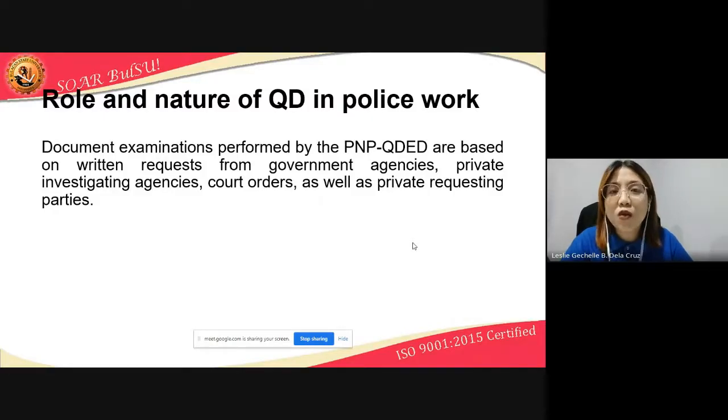So, hindi naman required na involve lang sa crime ang pwede nating ipa-examine na document. Pwede rin naman yung mga private investigating agencies, yung mga PI, court orders, inutos ng judge, o kaya private requesting party. Kunyari, ako, gusto kong malaman kung talagang itong mga estudyante ko, pinagloloko ba ako o pinasulat ba nila sa iba yung assignment nila o sila talaga mismo yung gumawa. Yun.